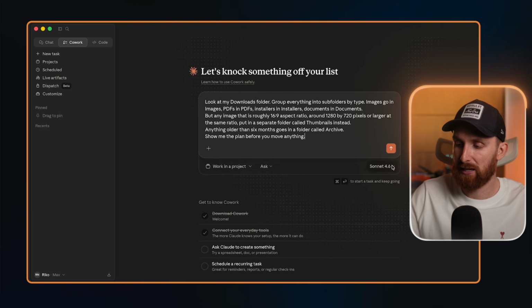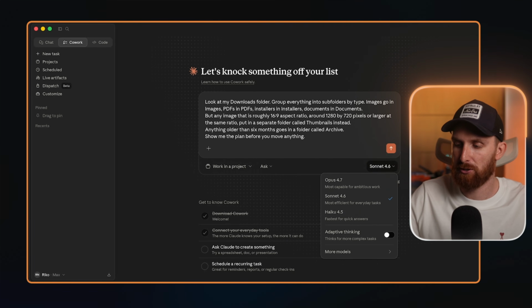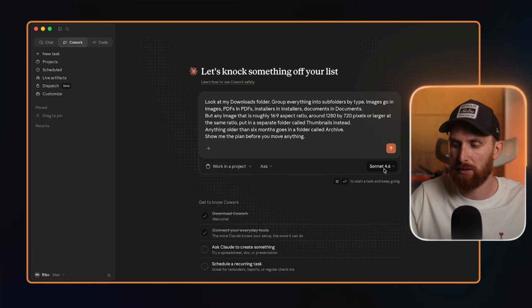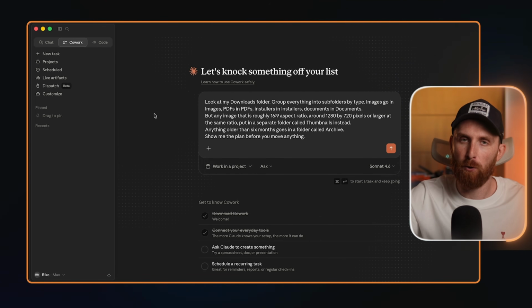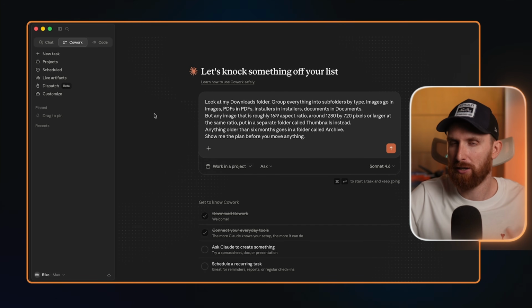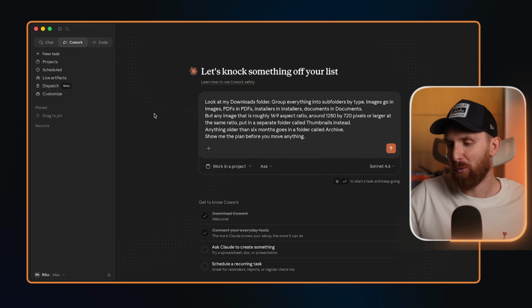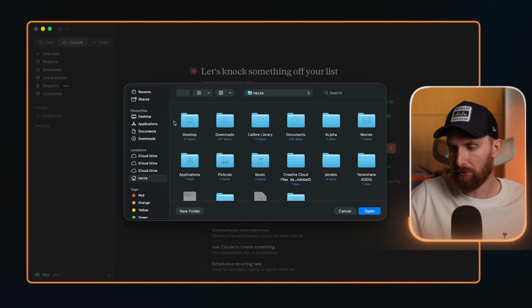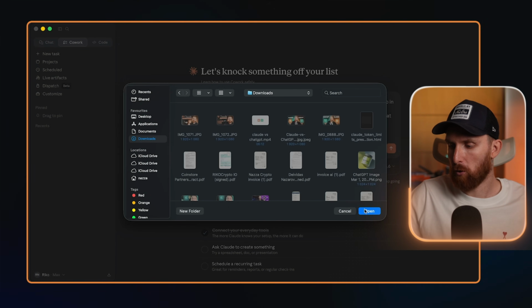Next up, you can also select different models, which is really similar to normal Claude. I'm using Sonnet because we don't need to run the latest model for this. Next, a really important step: Cowork only works with folders that we allow it to work with. So, work in project, choose a folder. We were talking about the downloads folder, so let's select the downloads folder, open.